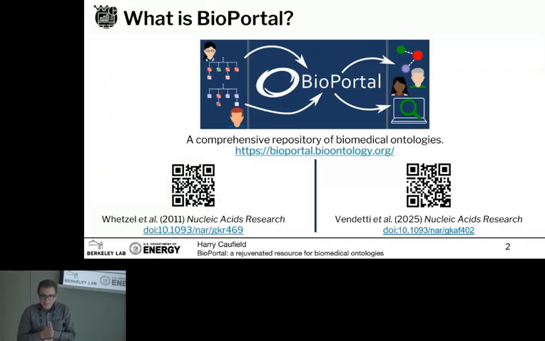This is something that I'm sure everyone who's familiar with ontologies, and especially biological and biomedical ontologies, may have some familiarity with, as it has been around for a while at this point. But if you're not familiar, I encourage you to go check it out. The URL is right there. And in short, this is what we call a comprehensive repository of biological and biomedical ontologies.